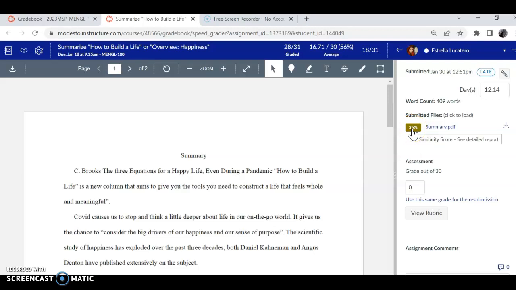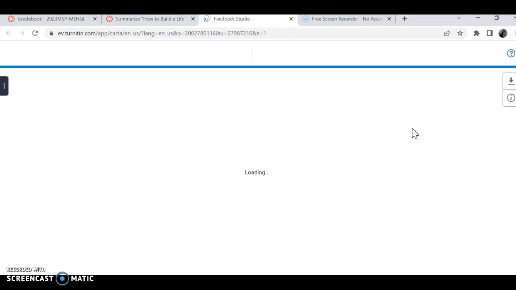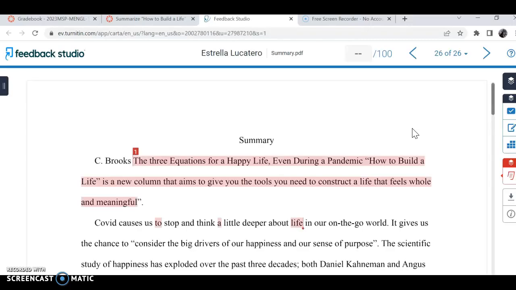So what those clicks do is they bring you to Turnitin's plagiarism, or they call it an originality report. It's a plagiarism detector. And you'll see these highlights. And the highlights tell you that Turnitin is telling you with those highlights that these lines have already been written by someone else.